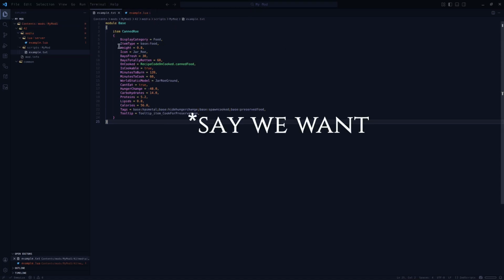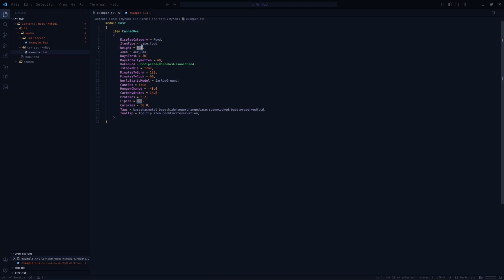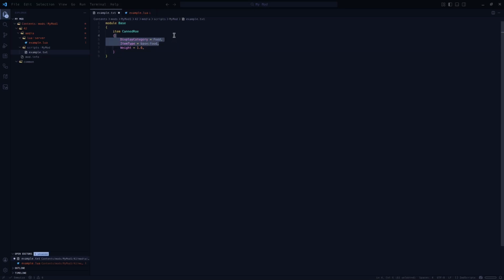So say we want to modify weight, we can put 1.6, and this will override this specific parameter in the original script. But if we do that, we will also override the icon, the days range, and other properties. We don't want to do that. And so we can simply remove them, and this will modify this specific parameter in the original item script file.